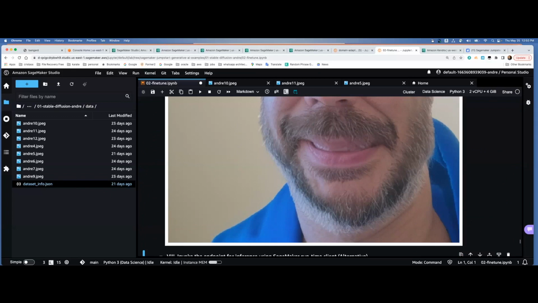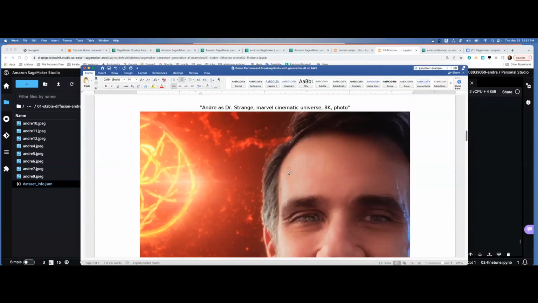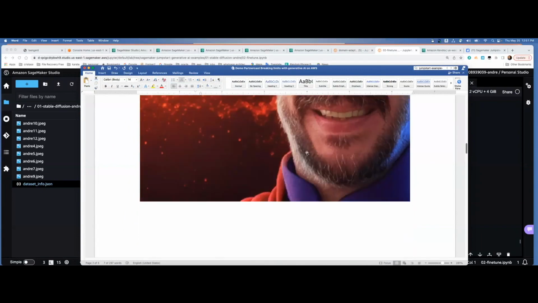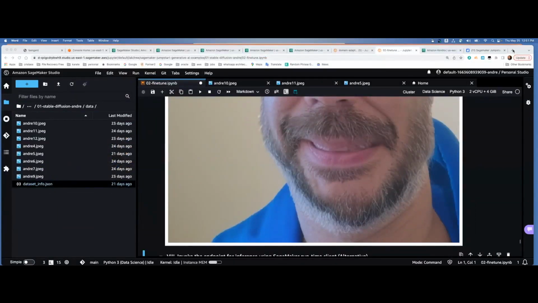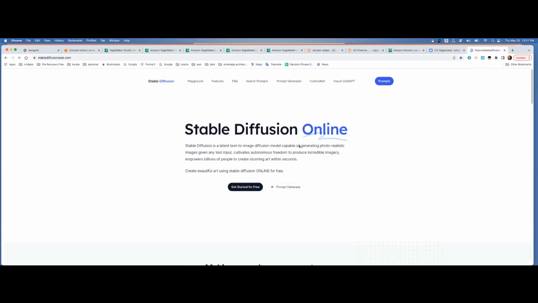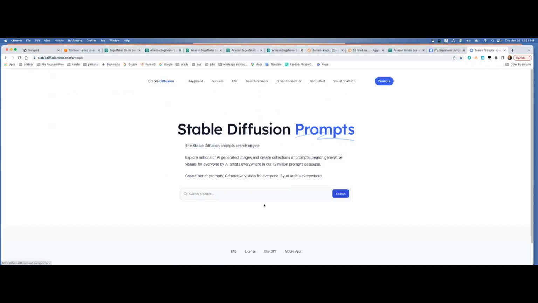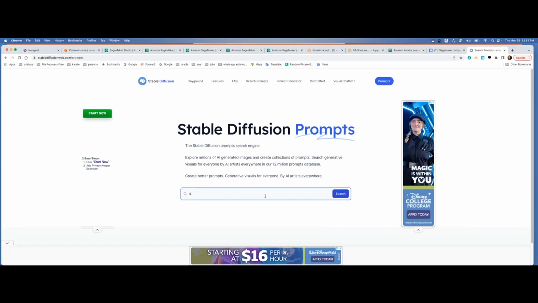But these are some of the samples I did. I took a few screenshots, right? Using the same technique. Andrea as Doctor Strange, and that's the one that I just used to create. This is very, very simple. But let's say you wanted to do something more specific. For example, you have a prompt database. This is not with AWS, but you're gonna use millions of prompts. For example, let's say you wanted to do something with Spider-Man.